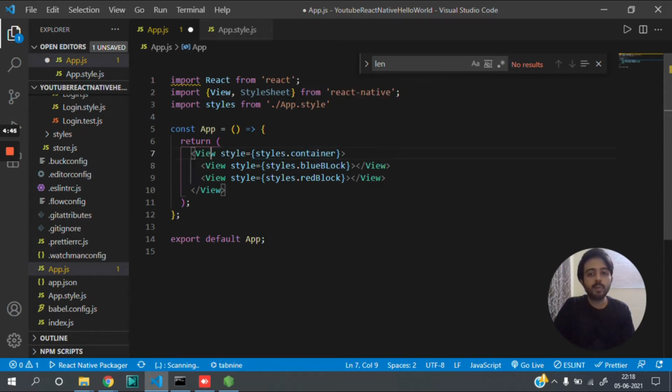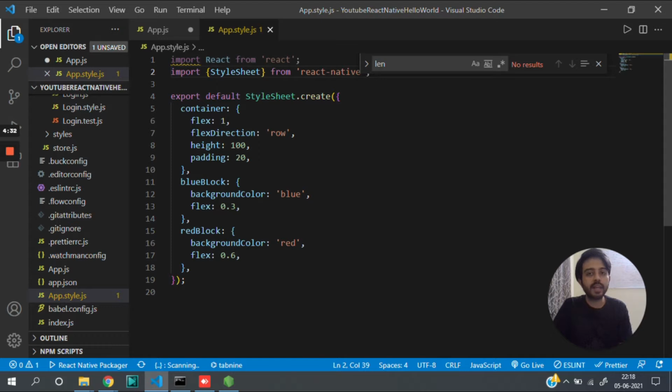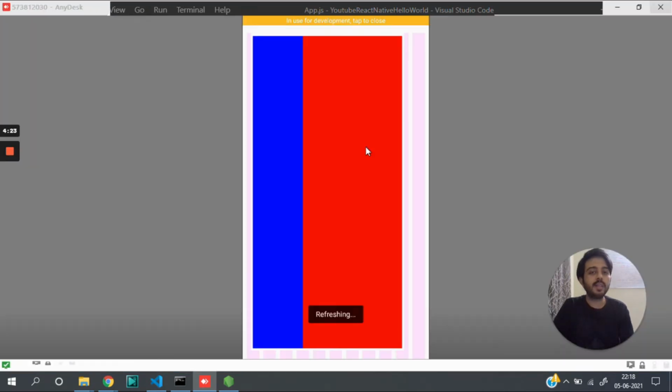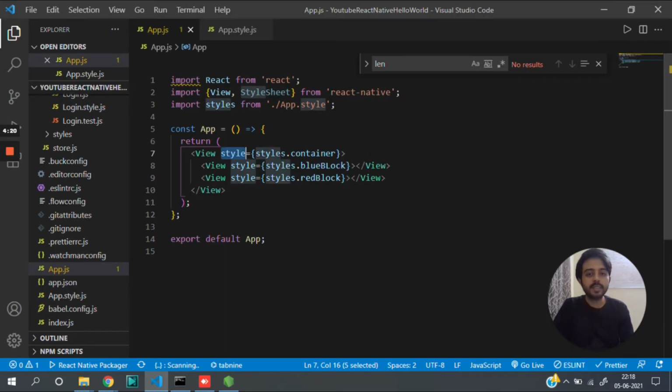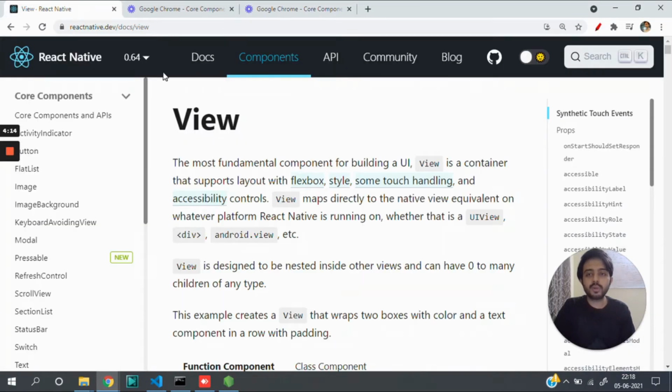Okay, so I hope you have understood what a view is and how you can give styling. So there are three ways. One is the double bracket, second one is const styles equal to StyleSheet.create, and the third one, you can create a separate file and export your styling from there and import it and then use it. Okay, so if I save it, there will be no change. Okay, so this is the view, and how you can create a styling of that particular view. Okay, now let's go to the next one.